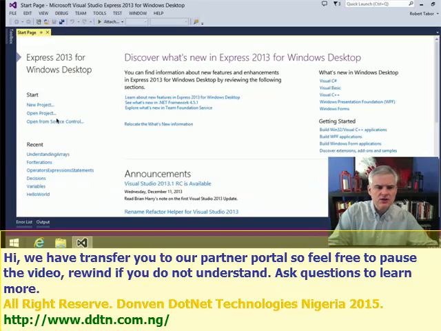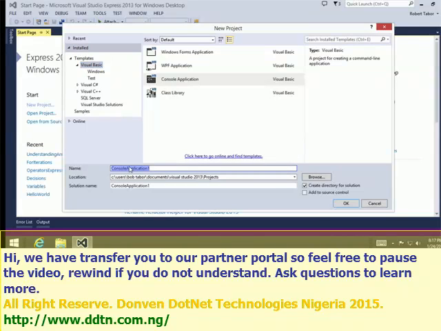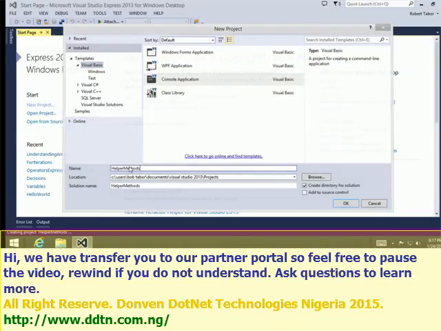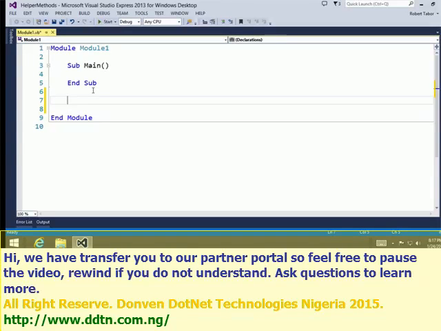Okay, so to get started, what I want to do is create a new project, and I'm going to call this helper methods. And I'm going to write the following. First of all, I'm going to start below the end sub. So there's submain, end sub. We're not going to write any code there to begin with. We're going to write code below that code block, but still inside of the module 1 end module.